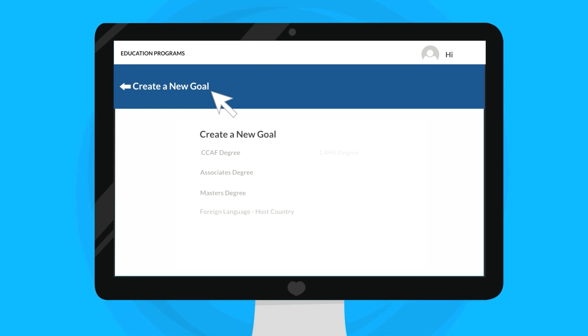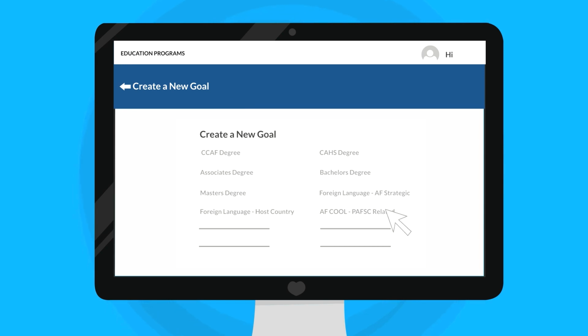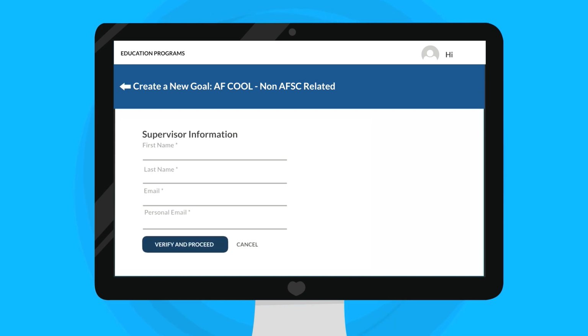Here, there are different AFCOOL options. Select the one that describes your situation. Typically, this is AFCOOL-PAFSC related. Find your supervisor on the Global Search function. It's very important to make sure you have the right one selected.